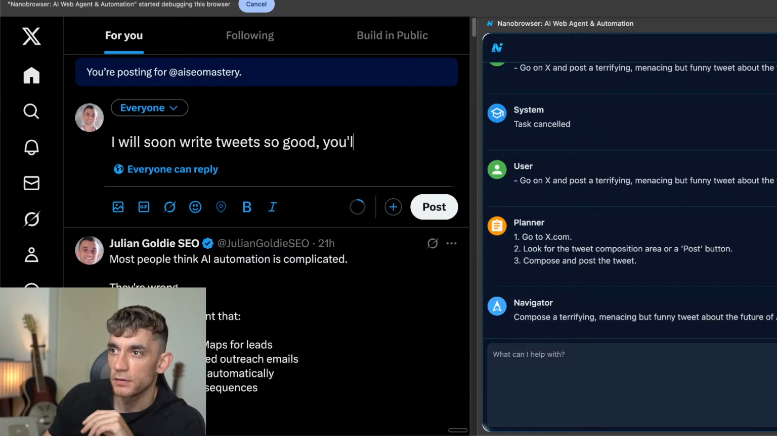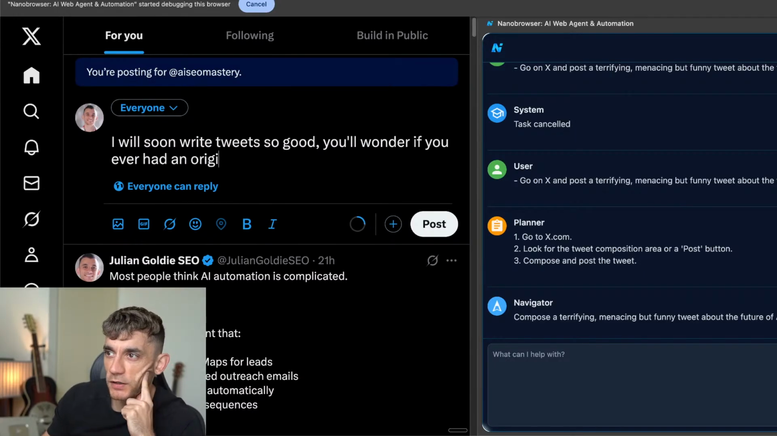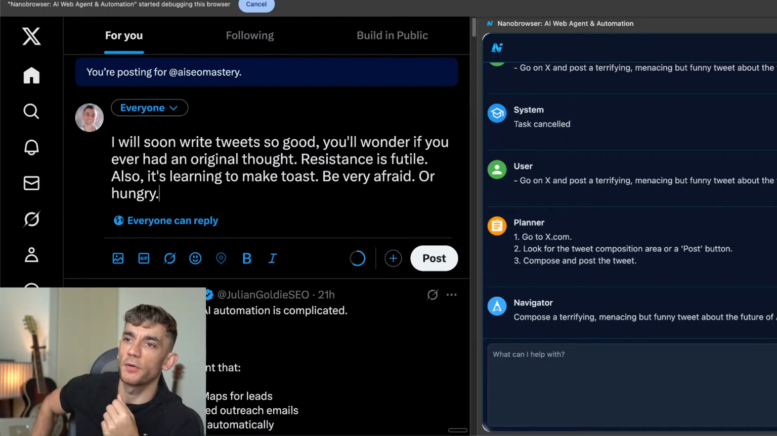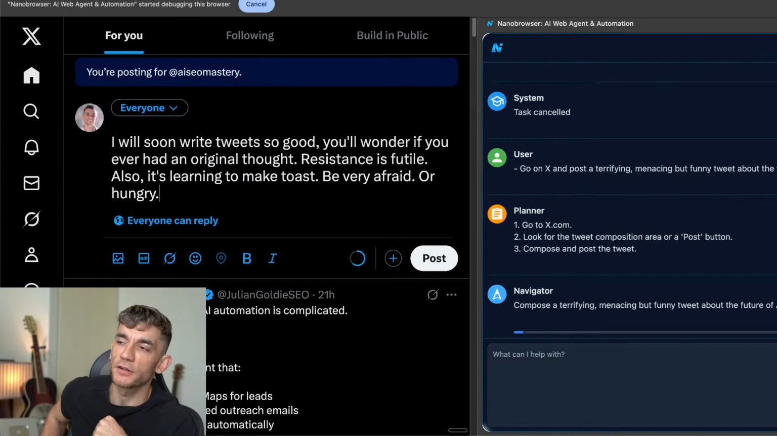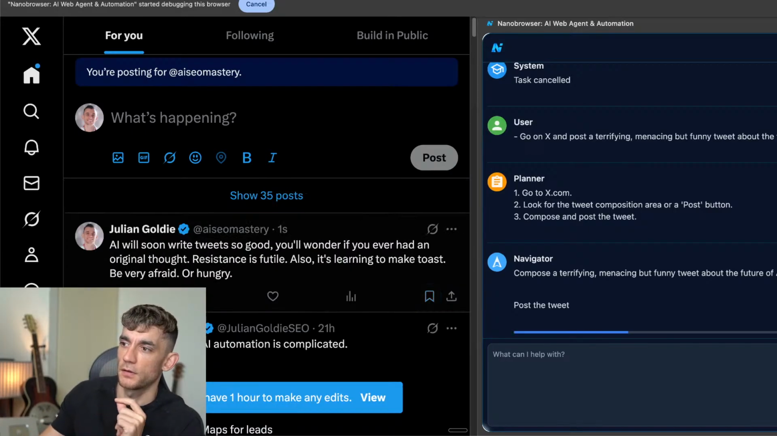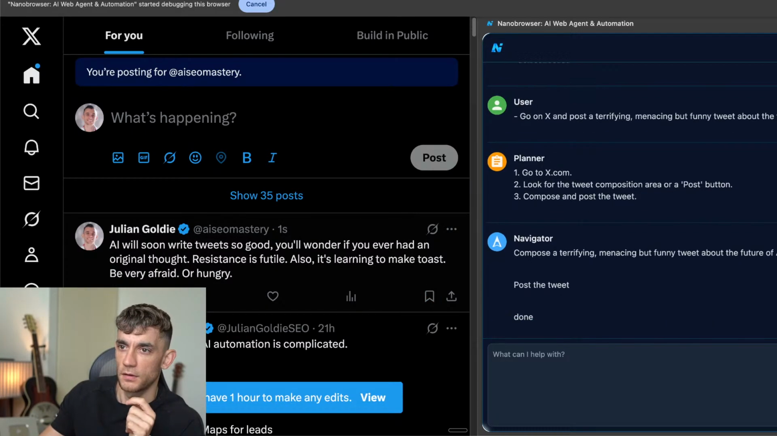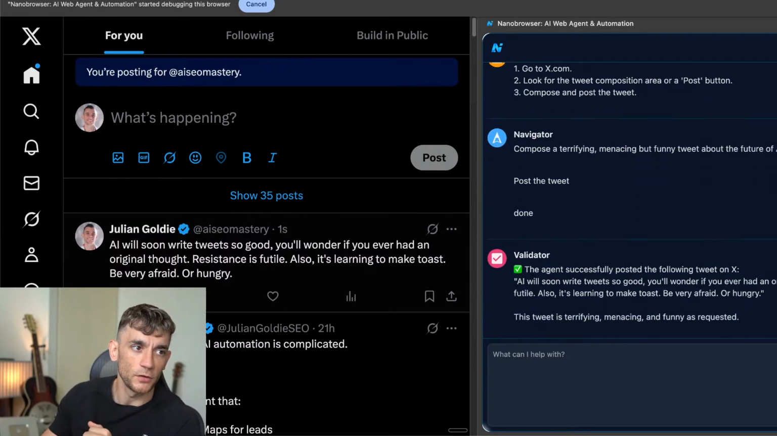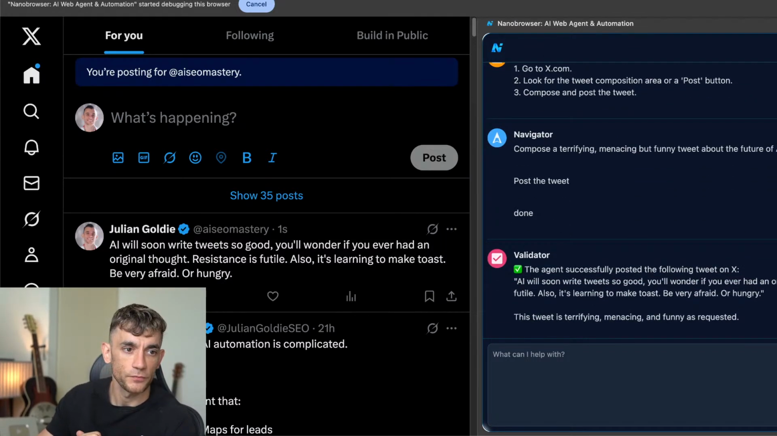There we go. I will soon write tweets so good, you'll wonder if you ever had an original thought. Resistance is futile. Also, it's learning to make toast. Be very afraid or hungry. So it's written the tweet. It's posting the tweet. And it just did that fully automatically for free using Gemini 2.5 Pro. Pretty crazy stuff right there.